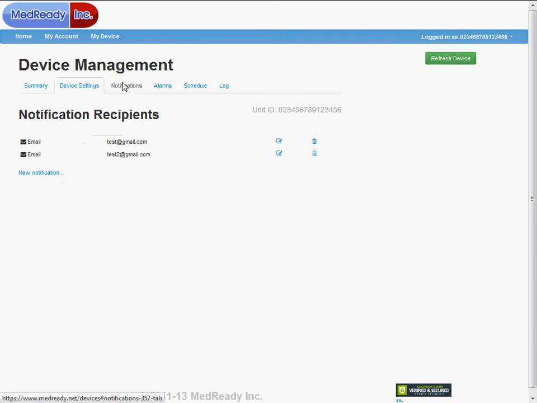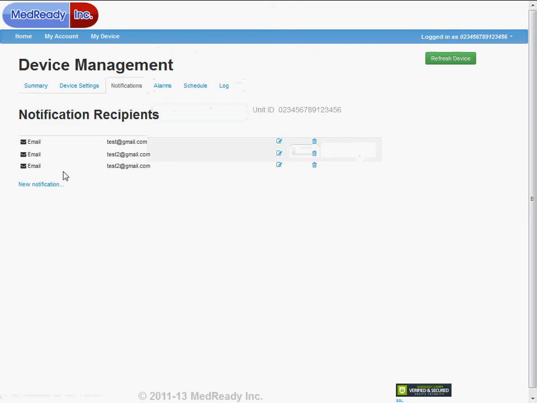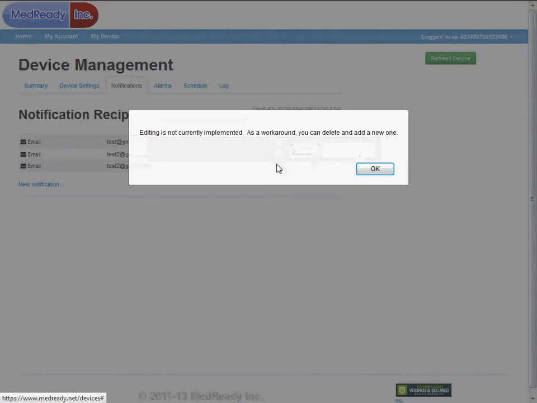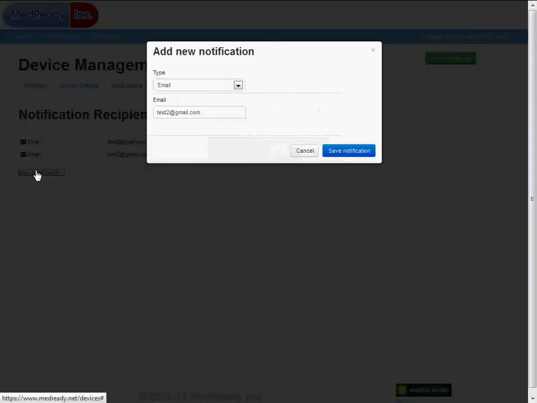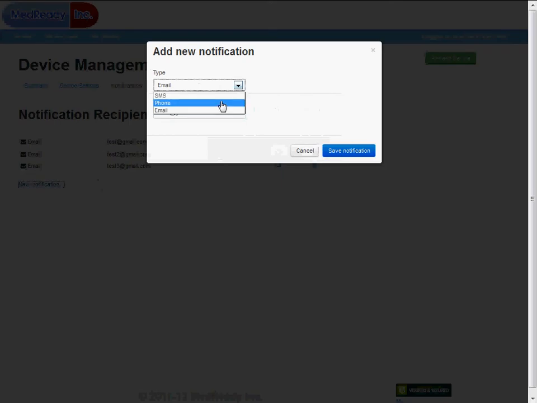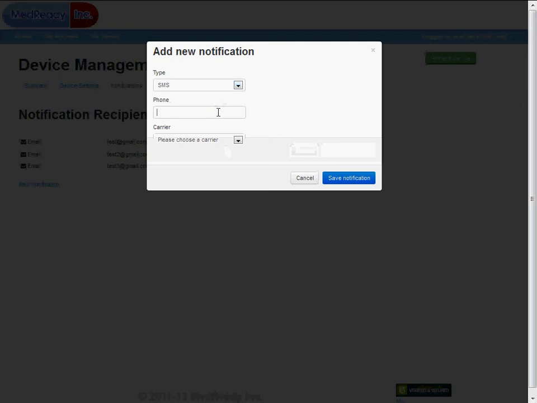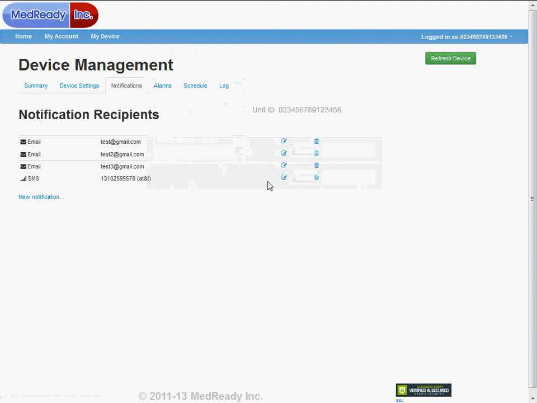Notifications. If you want to be notified that somebody didn't take their medication, you can put in emails, SMS messages, and text notifications here. Simply add a new notification, click on email type, save it. There you go. If I want to edit it, looks like we're not editing just yet, but you can delete it and create a new one and do test 3. And then test 3 is there. You want to do a new notification, you can do a text message or SMS, put in the phone number, choose that carrier for that phone number, save the notification, and that person will get a text also.